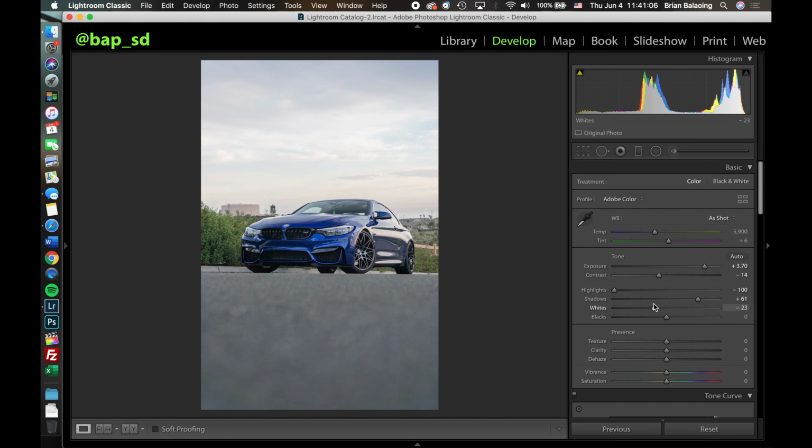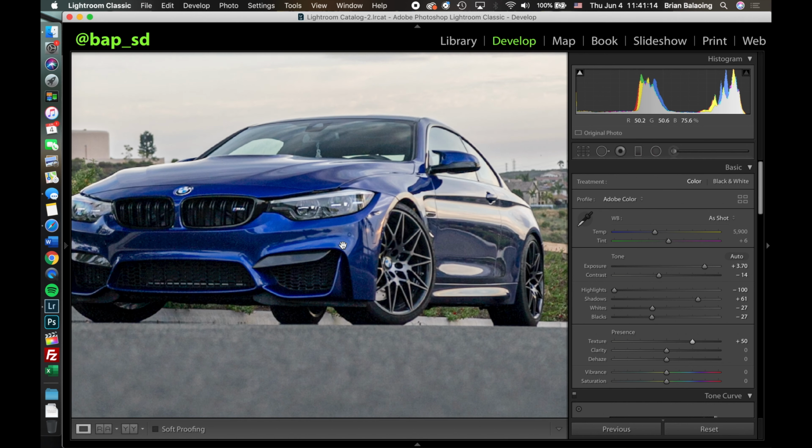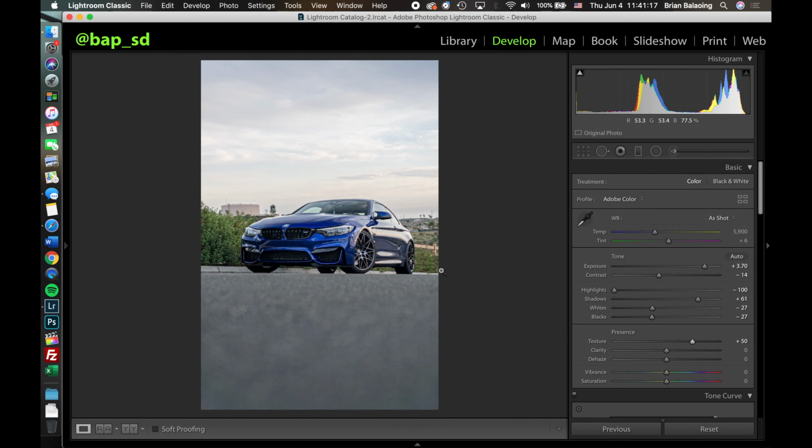The sky's a little bright at this time, so I'm going to bring the whites down just a little bit. I'll bring the blacks down as well. Let's bring some texture up to this photo, make it nice and sharp. Clarity, I'll bring that to about right there, not too sharp. Dehaze, I'll bring this down a little bit, not too much.